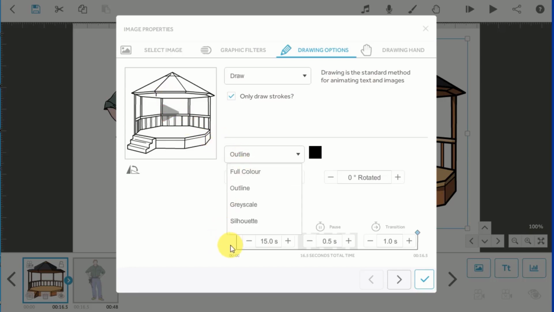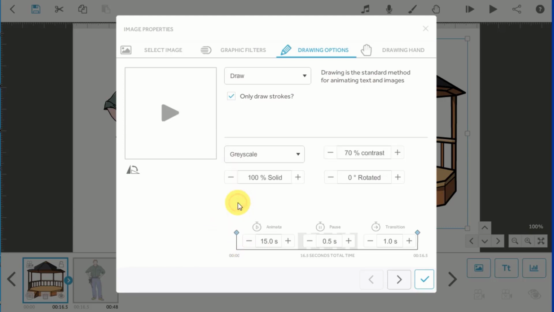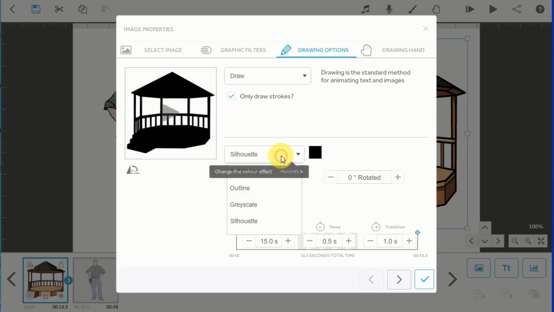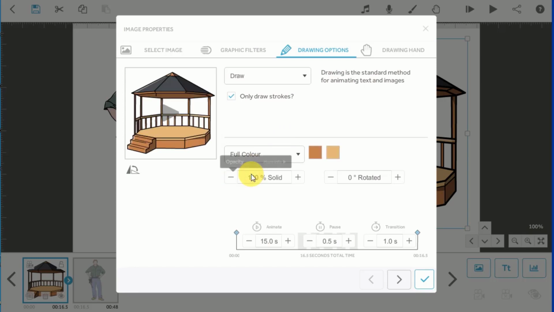That is, our image will be drawn as outlines. Now we have a third option, that is grayscale. That is, the image will be drawn as a grayscale, generally known as black and white. And the last option is silhouette, which means that if we want to draw our image as a black shadow, we can choose this option as per our requirement. Now I want to draw this image in full colors, so I am choosing the option of full color.